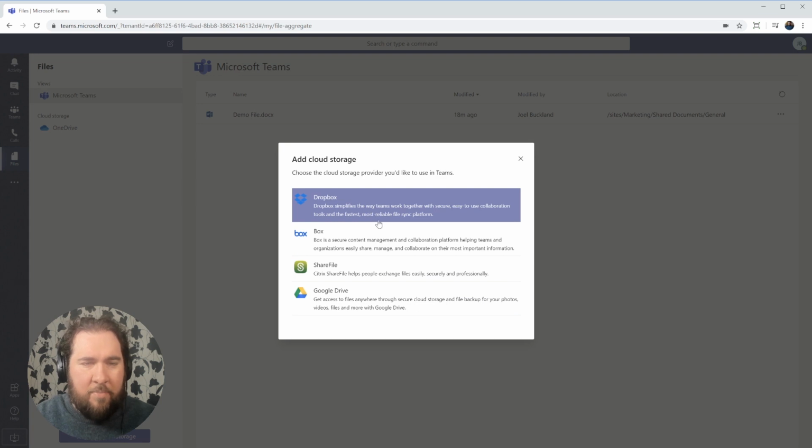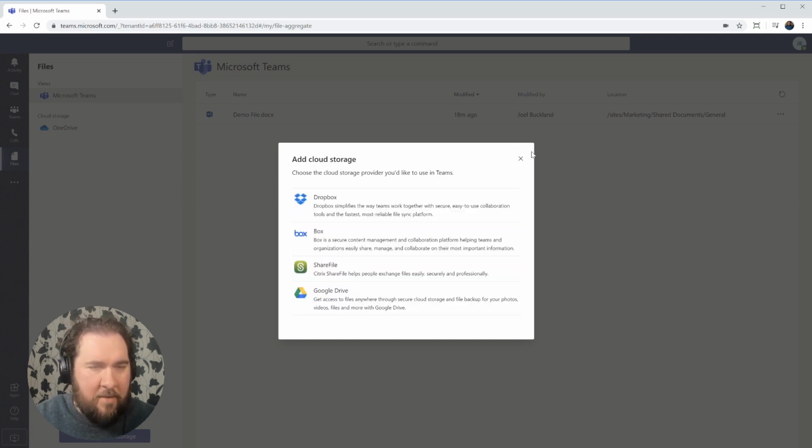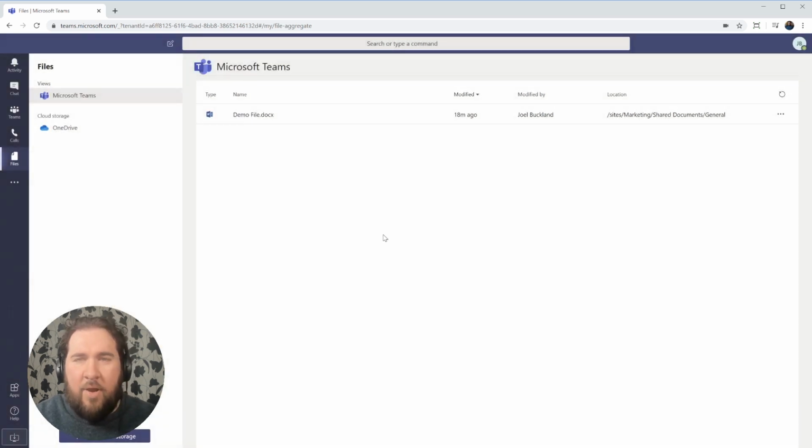So we could use Dropbox, Box, Google Drive, share files there. And that way we could easily organize our files and easily bring them into meetings, easily share them with our team.